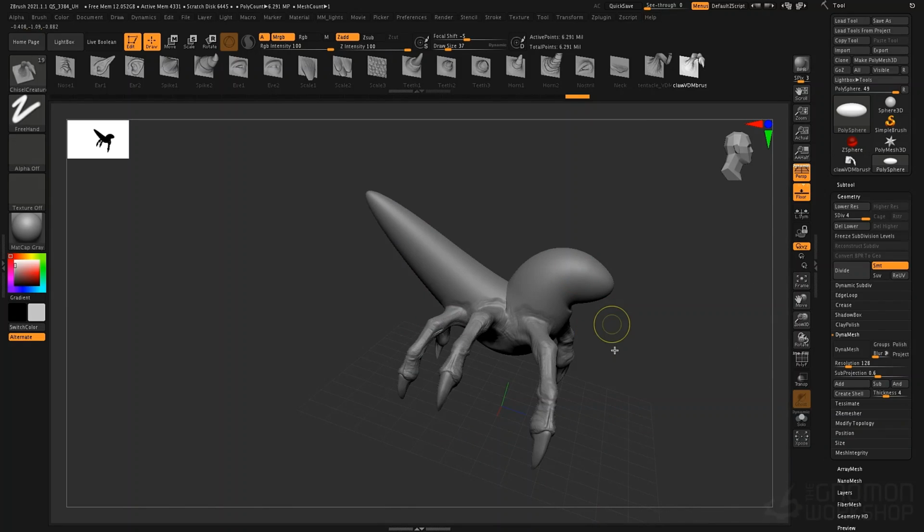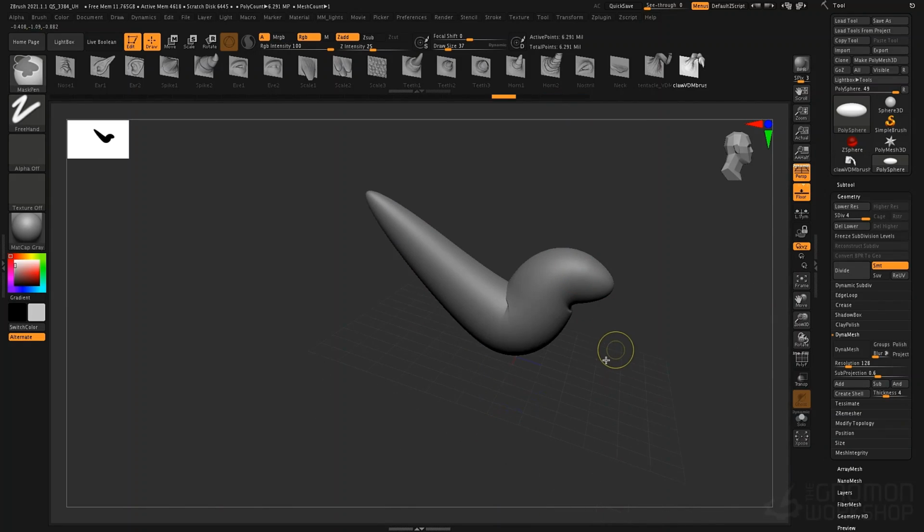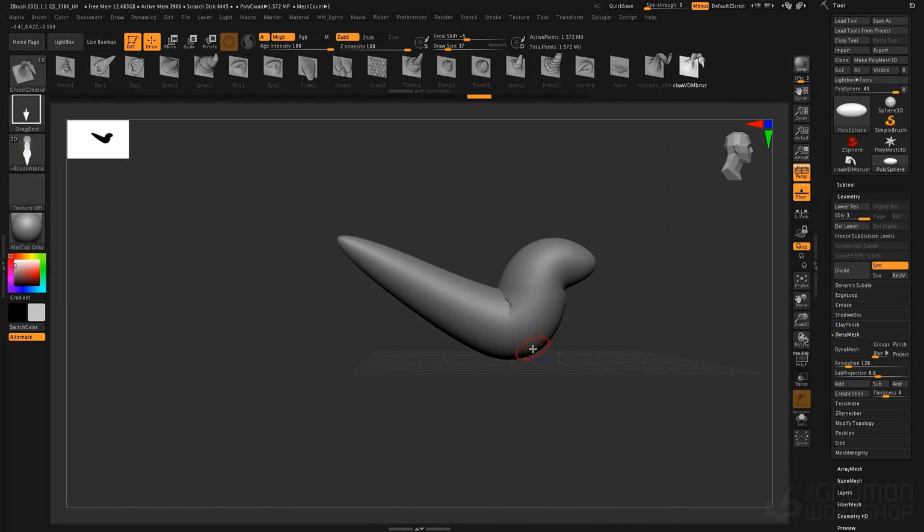Let's undo that. And we'll do them again. I'm going to start growing them down a little bit lower. So we'll bring these like this, and we'll bring these down like this.